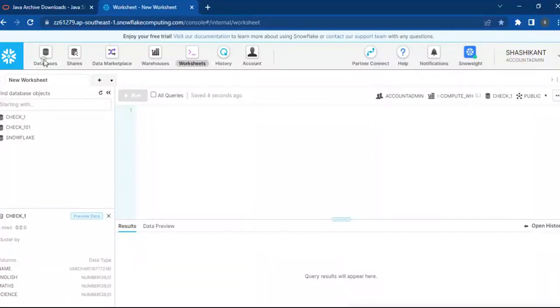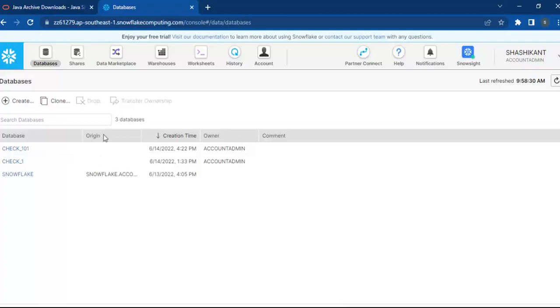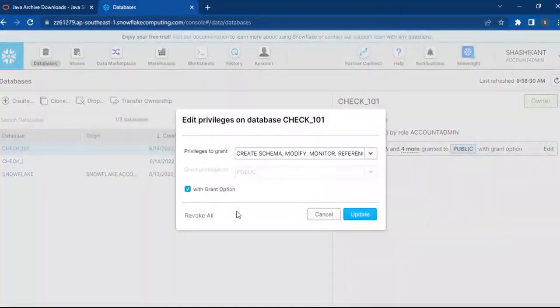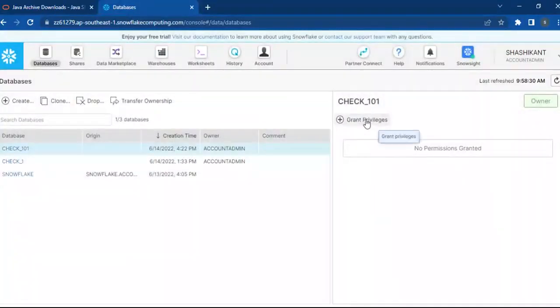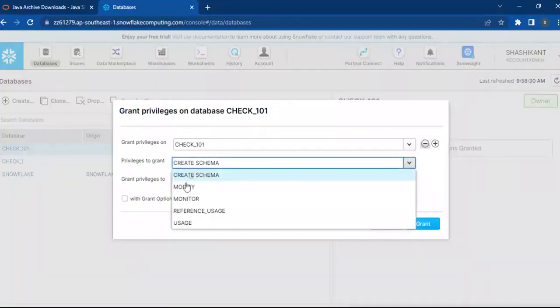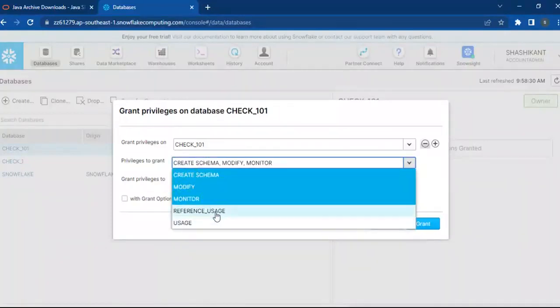In some videos it is mentioned that we have to give the permission. We tried giving the permission here, but it doesn't work. So just edit this one. I have given the permission already, but I will give it again. Okay, revoke all. Just press the grant permission button, and then you can permit everything: create, modify, monitor, reference, user.